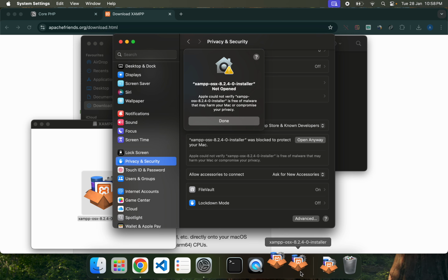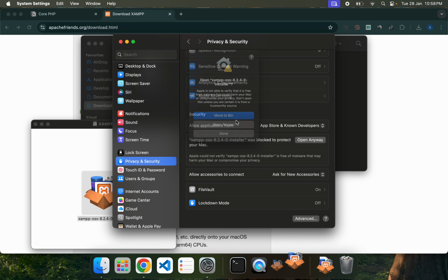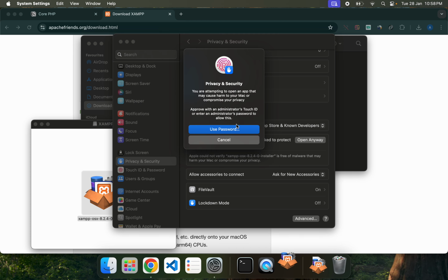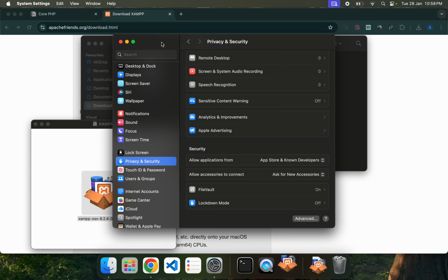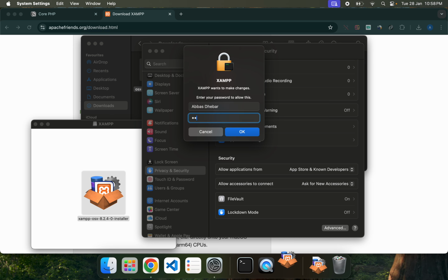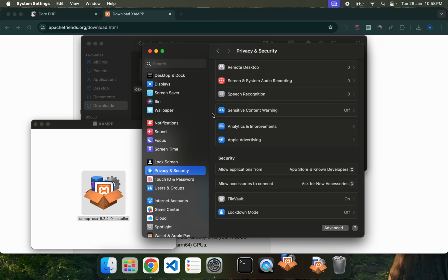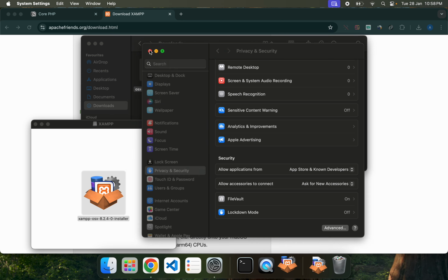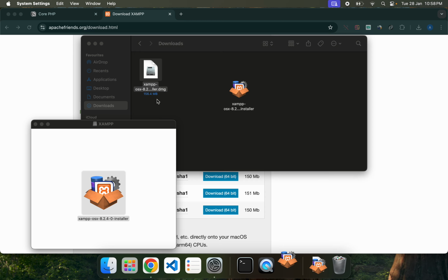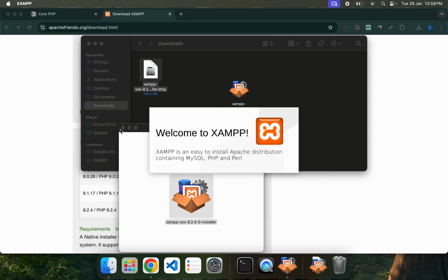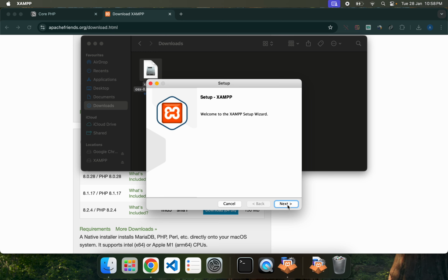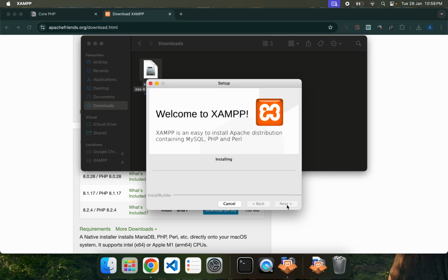So it will open the installer. Open Anyway. Now you need to enter the password or fingerprint. One more time, enter it. It is secure, triple secured. So this will open anyway. Now it is opening. Okay, cool. Now we click next. Okay, so this is the XAMPP server.